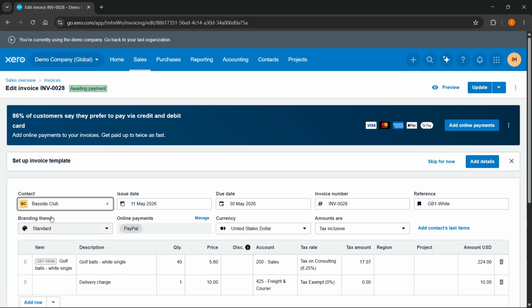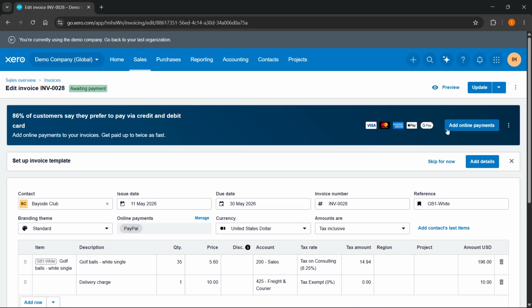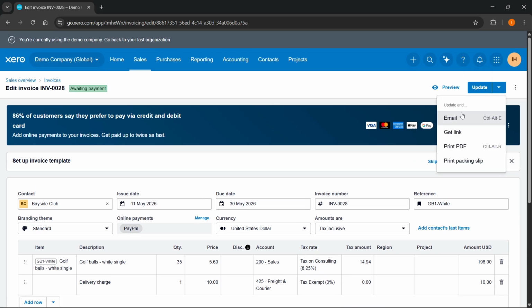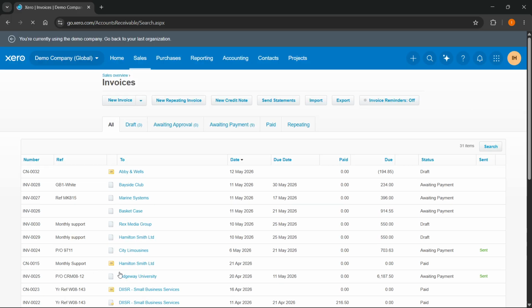Now, whenever you do this, of course, you can edit whatever you want. So here, let's just do 35 instead of 40. And then you can click on the update button, and you also have the options to email, get link, etc. I'm just going to click on update, and there we go. We've done that. And right now, as you can see, it says something went wrong. That's because usually if that happens, just save again. So don't worry about that.